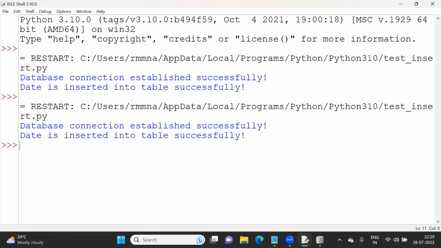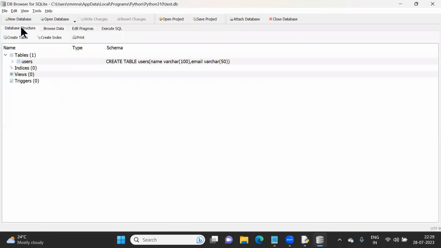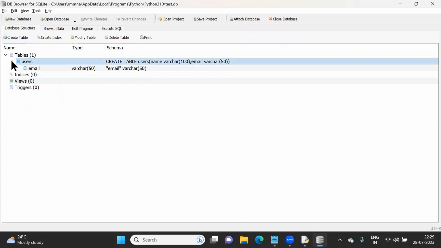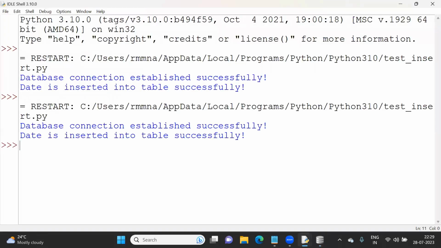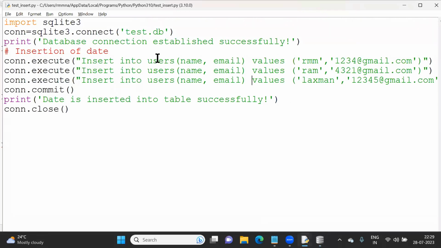Then again you have to come back to the SQLite browser. First go back to the database structure, then click on Browse Data. Now you can see. Earlier only one row was there, that is RMM 1234@gmail.com. The second time you can observe RMM 1234@gmail.com is repeated. Why? Because we executed this program a second time, and the first record was already there, so it takes it as a duplication of the record.